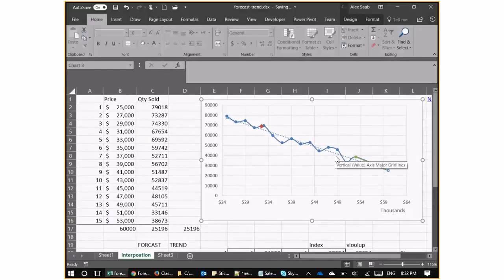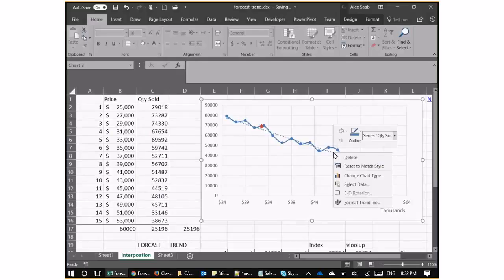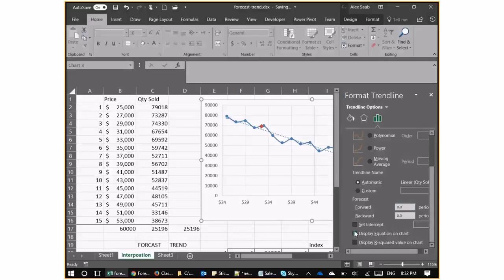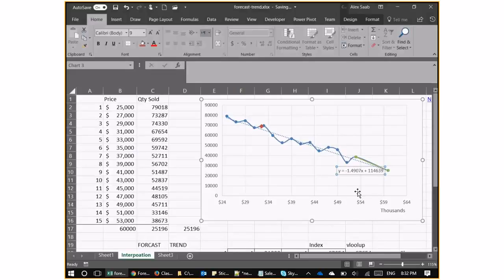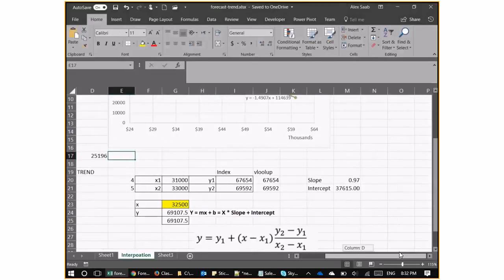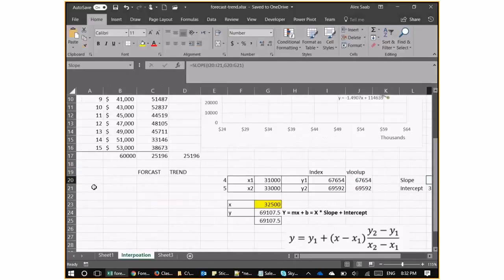So it's trending downward. What defines how steep this is going? The slope. One of the options of the trend line, when you format it, is to display the equation on the chart. So the slope is negative 1.49, about 1.5, and the intercept is 114. But let's say you want to get this data without going through the chart. The function for that, I'm not going to go through now. Put it here.